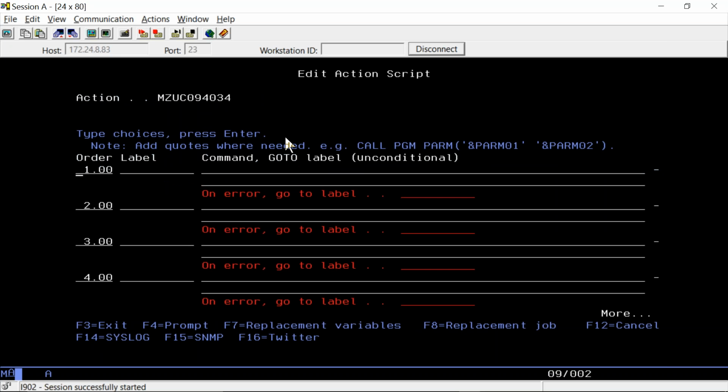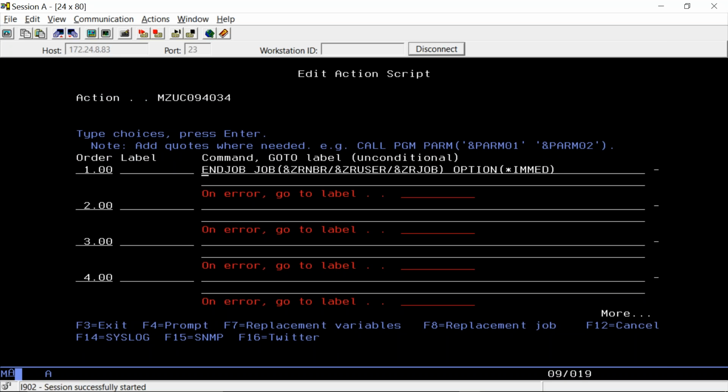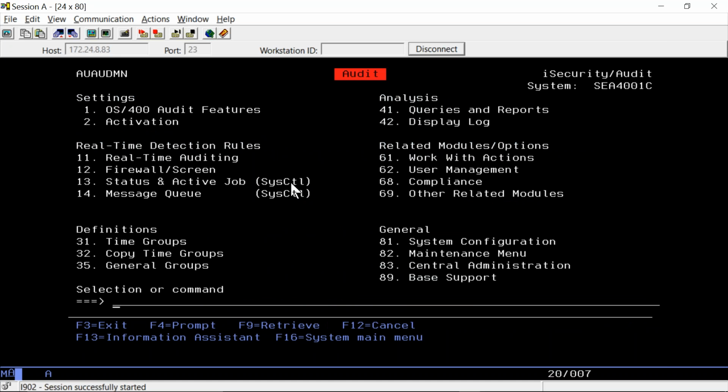I press enter. I'm at my action script. Here we said we could use any CL command, NJOB. You notice along the bottom I have my function keys. F8 will nicely plug in my job for me. F4 works. I can come down and do a start immediate. I can continue. I can do a change user profile. I can call my program. I'm going to erase this. I don't think for the demonstration it will go well to end the job that we're working on. So I'll just erase the end job command. We press enter and we have saved it. We're going to be logging it, yes. We have an action in place and we can press enter.